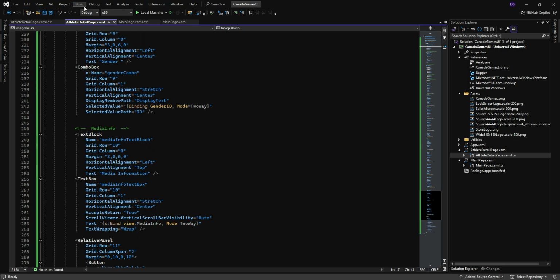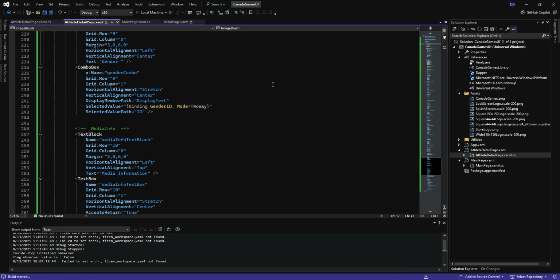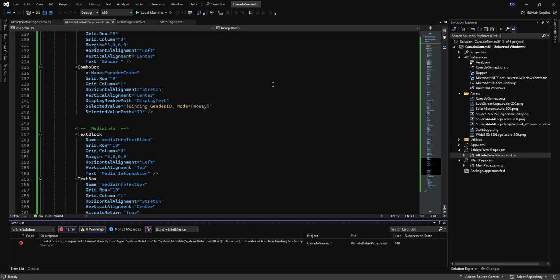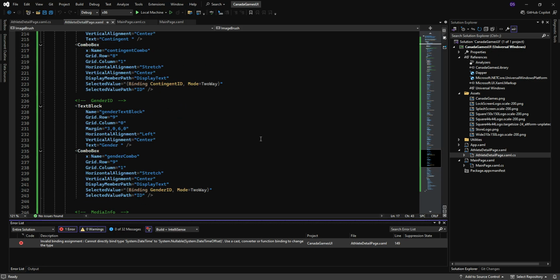Okay, so that's it. Let's just try running it. We'll see what happens. Guess what? There will be a problem. Build is started. Build failed. Look at that. Invalid binding assignment. Cannot directly bind system date time to system nullable system date time offset. Okay. Use a cast converter or function. So that is the issue.